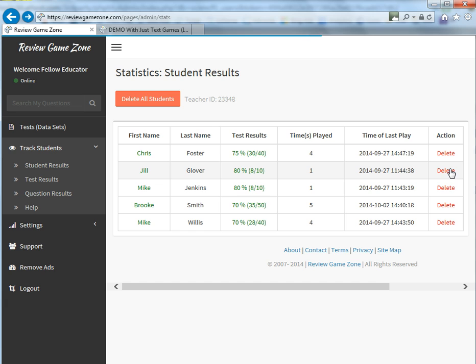So let's say you want to let a student start over. Simply click the delete button and that will remove all that particular student's data. Also, if you click delete all students, that will remove all the student data and allow you to start fresh. Over here on the left, again, we've been looking at the student results section.